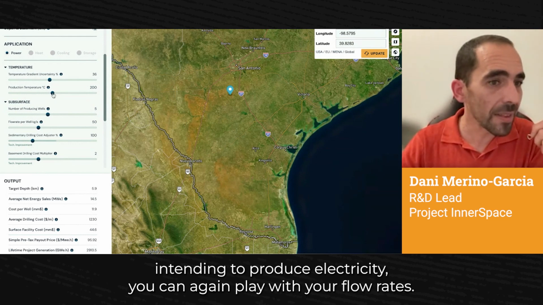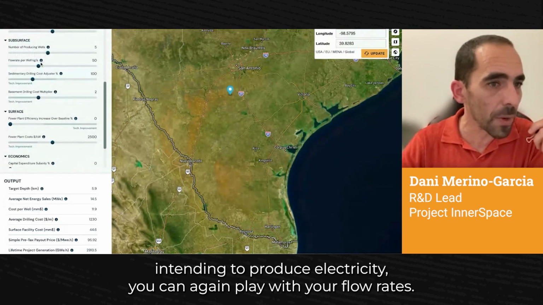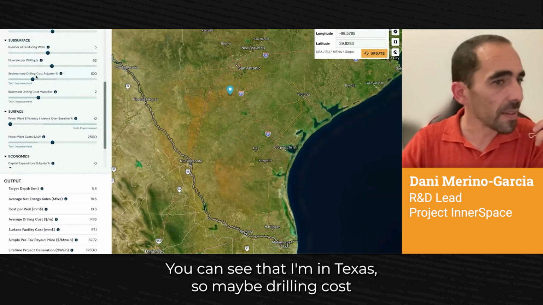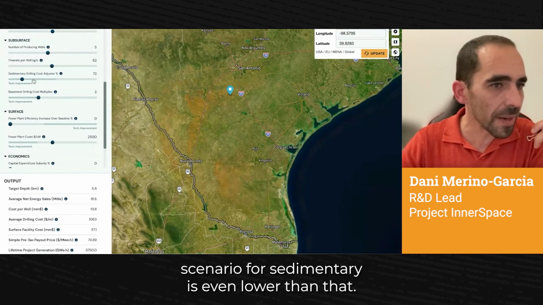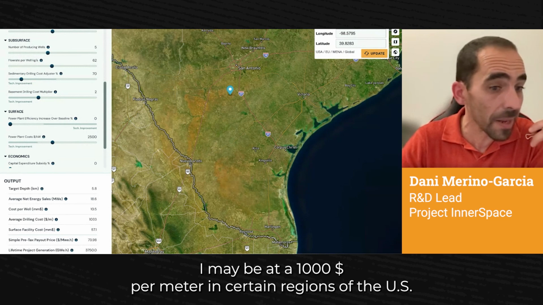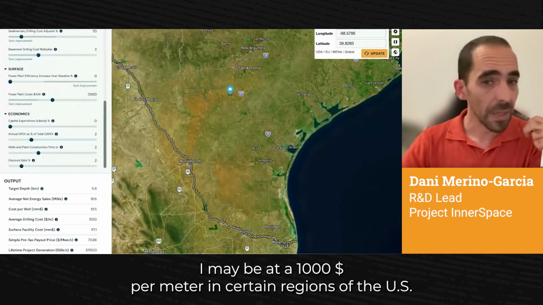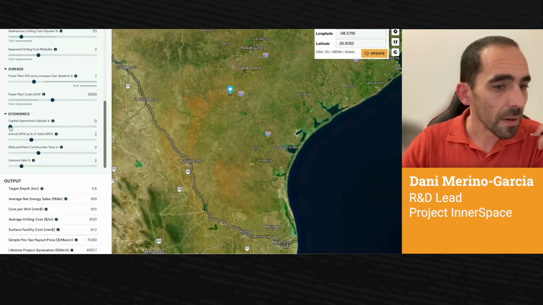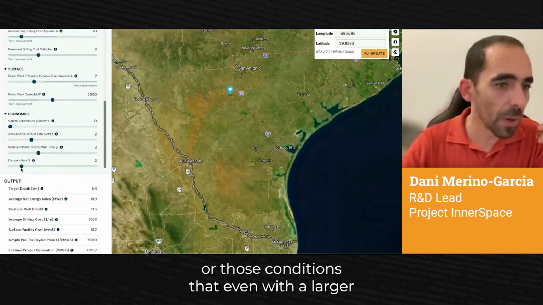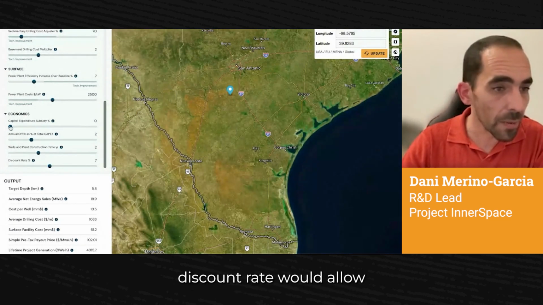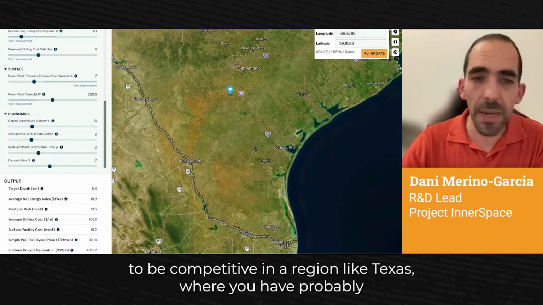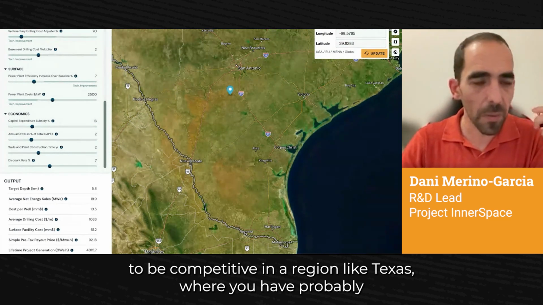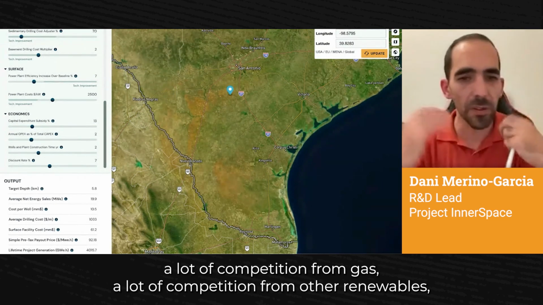And if you're intending to produce electricity, you can again play with your flow rates. You can say that I'm in Texas, so maybe my drilling cost scenario for sedimentary is even lower than that. I'm maybe at $1,000 per meter in certain regions of the US, and start considering what are those, let's say, subsidies or IRA, or what are those conditions that even with a larger discount rate would allow you to be competitive in a region like Texas, where you have probably a lot of competition from gas, a lot of competition from other renewables.